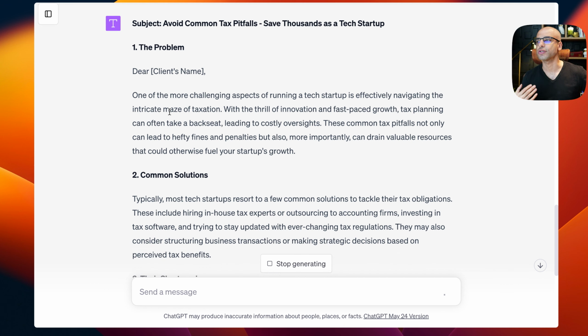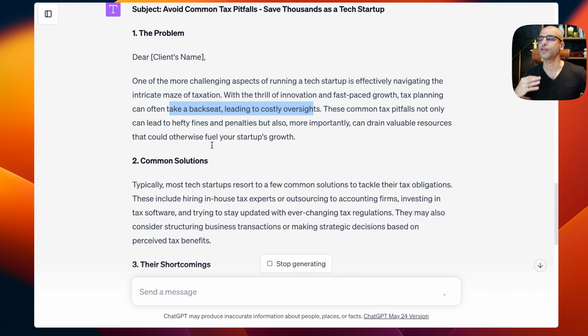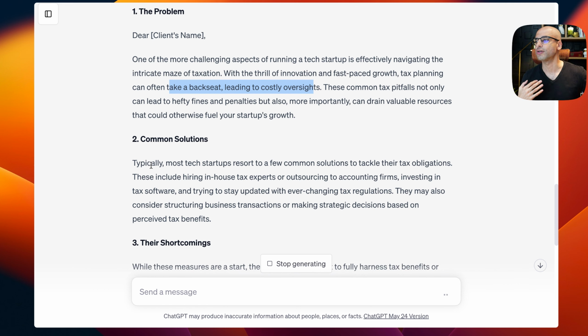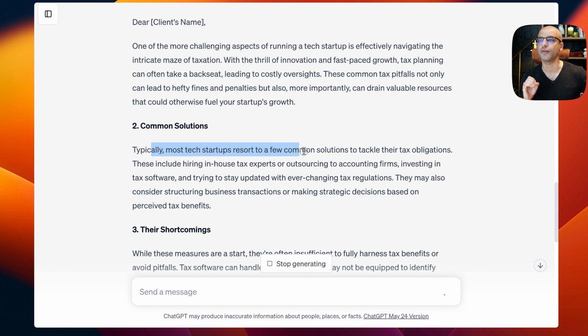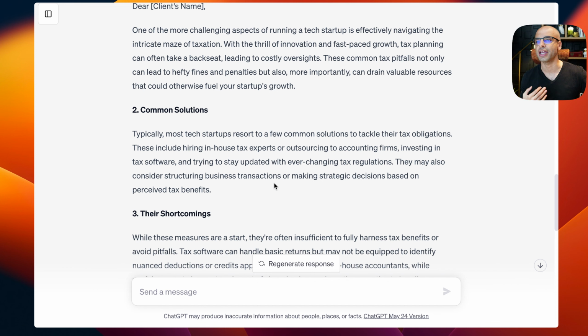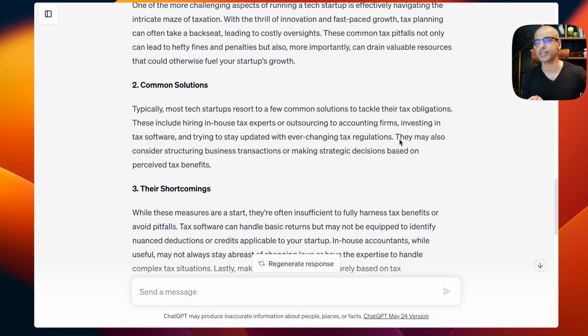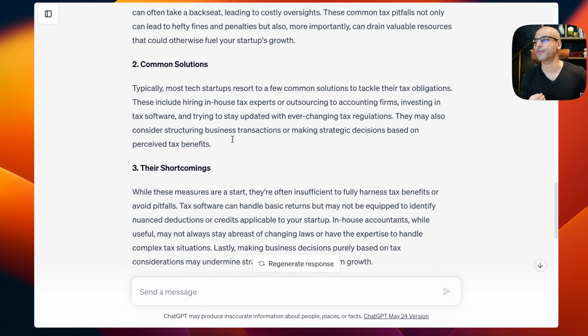So the problem, it says, one of the more challenging aspects of running a tech startup is effectively navigating the intricate maze of taxation. With the thrill of innovation and fast-paced growth, tax planning can often take a back seat, leading to costly oversights. Okay, so it starts off with the problem, and then it goes into the solution. Typically, most tech startups resort to a few common solutions to tackle their tax obligations, including hiring in-house tax experts or outsourcing to accounting firms, investing in tax software, and trying to stay updated with the ever-changing tax regulations. They may also consider structuring business transactions or making strategic decisions based on perceived tax benefits.